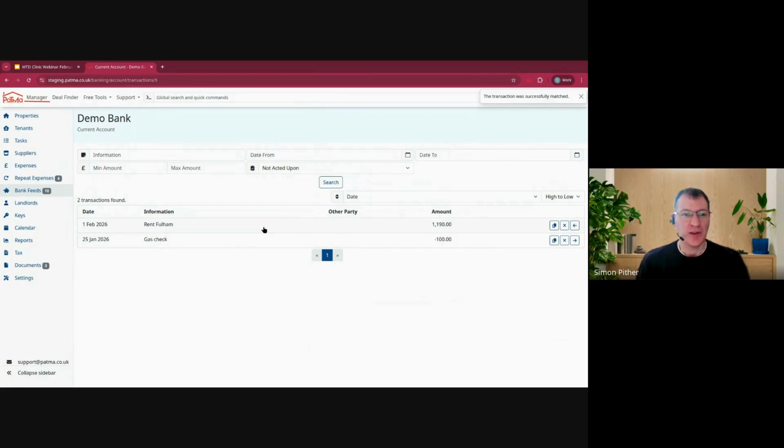Now, this last one is a bit different. This is intended to represent a property that was previously being let directly and has now been transferred over to being managed by an agent. And in this case, we've got an amount that doesn't match expected tenancies at all, because it's actually had an agent fee deducted from it.